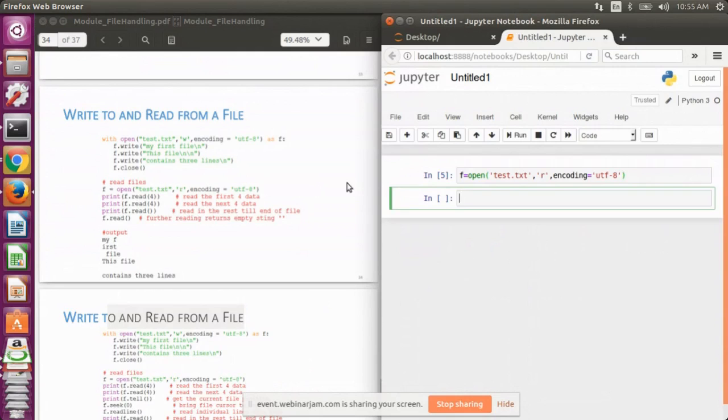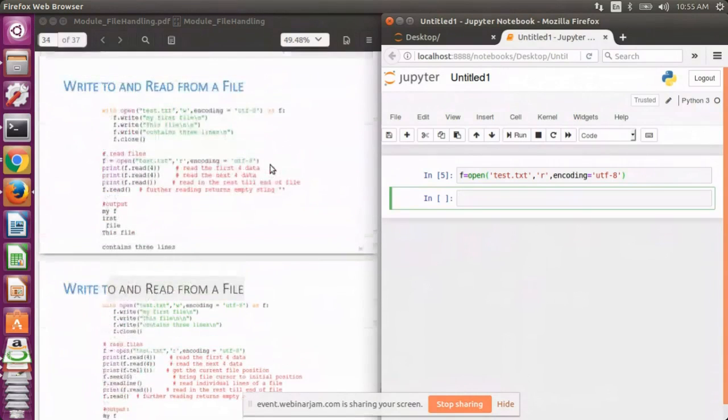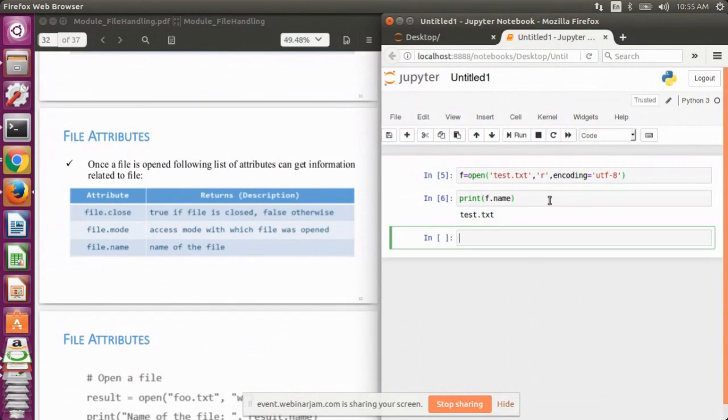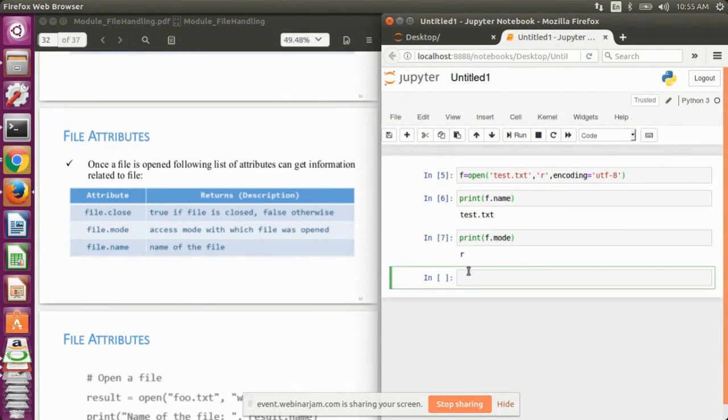Before reading anything from the file, let's use these three attributes of the file, that is f.closed, f.mode, and f.name. Fine. So let's use this and print the file name first. So it is test.txt. Next, let's print the mode in which we have opened this file. So it is in the read mode, R, and whether it is closed or not. Or is it open? Let's check by writing f.closed.